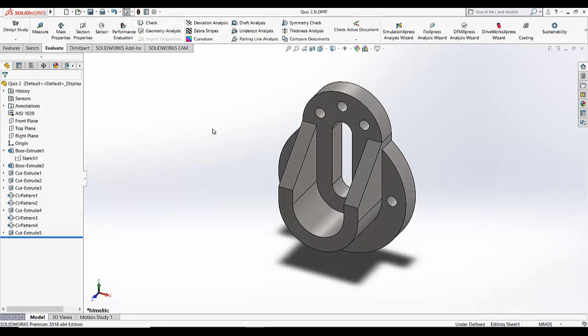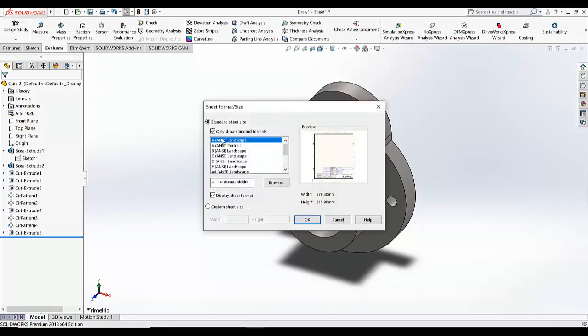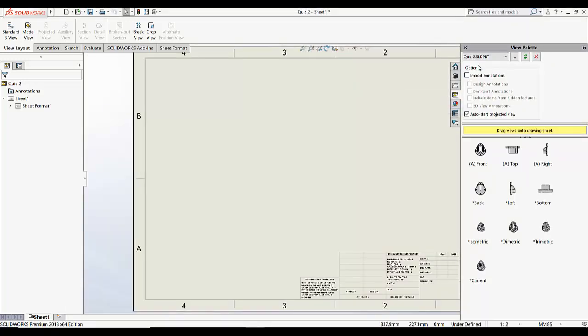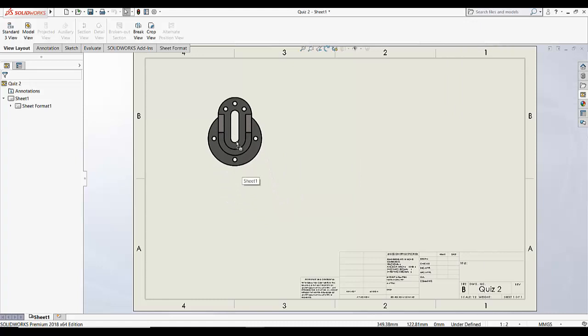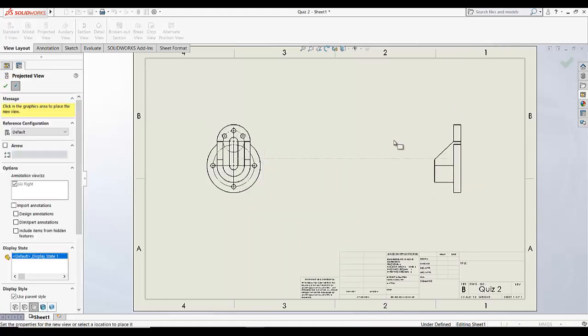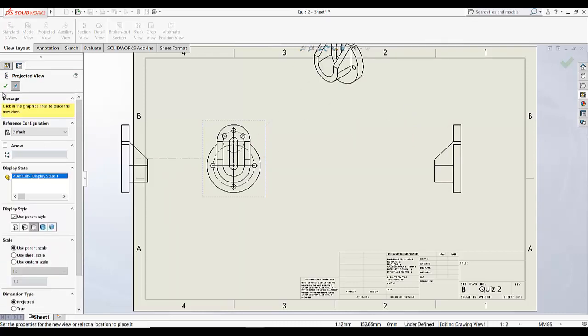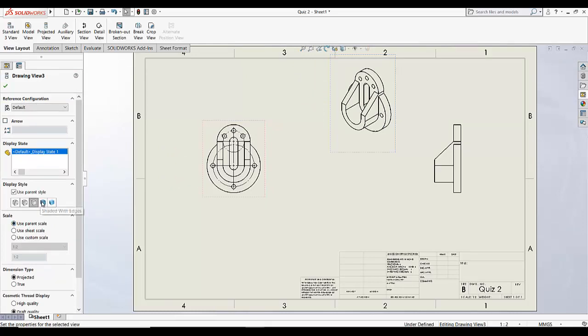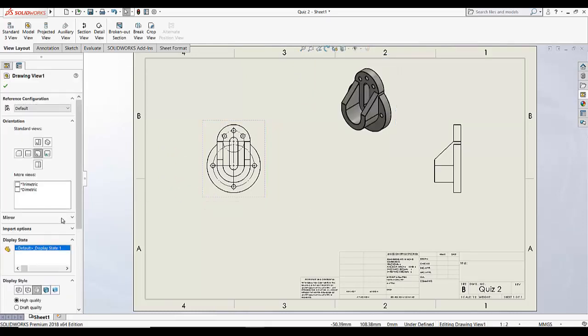Then we need to make the drawing. Select the drawing from this part. This looks better. Then when the drawing pops up, you will have some views here. I'm going to select front, like here, and then just put isometric here. Convert this isometric to this, and this to show visible edges.